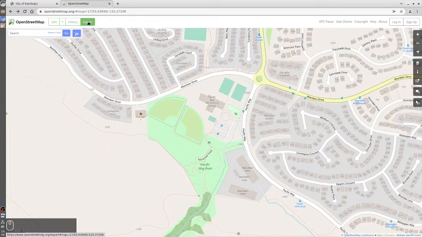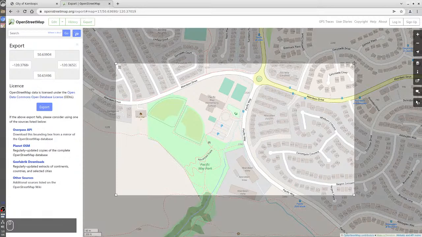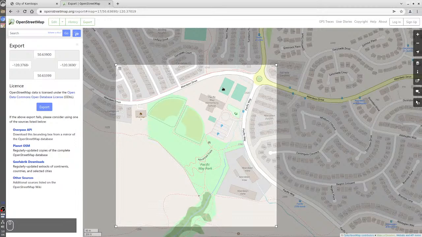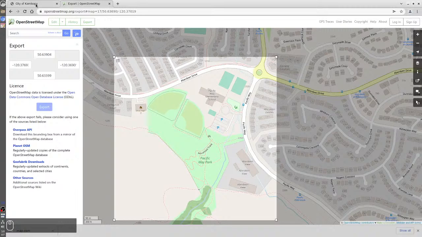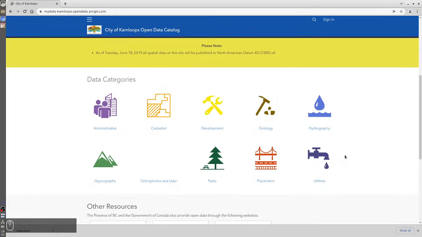So the area we're interested in is kind of this park area through here, Pacific Way Park, and the elementary school area. So I'm just gonna go a little bit beyond that on all sides. All right, we've got that downloaded. And now we're gonna go to the City of Kamloops open data site. And I'm gonna grab some LiDAR and some ortho photos.